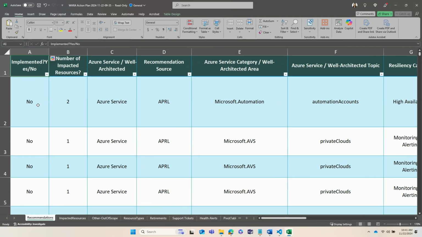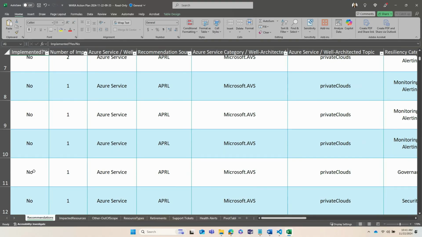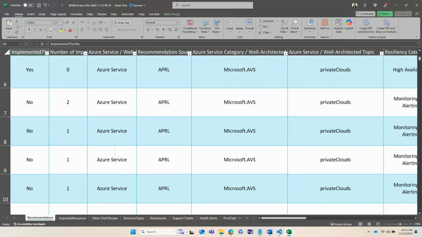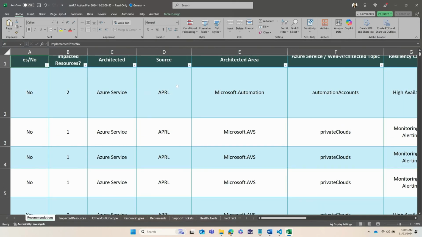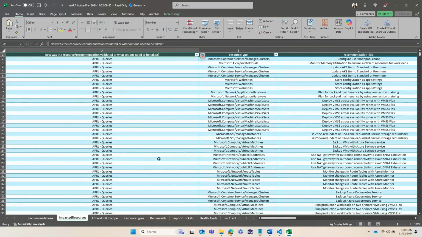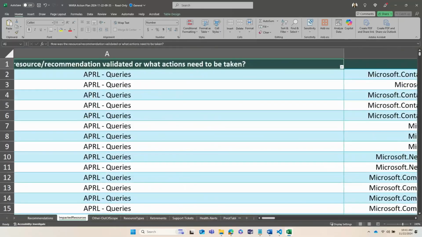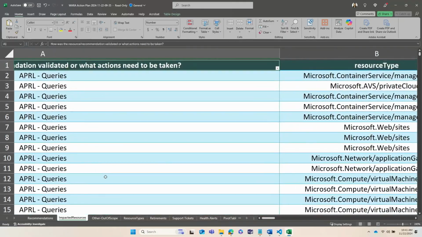It gives me the result: what the recommendations are, and whether these recommendations are implemented or not. In the first tab, even though the recommendations are implemented, it'll show yes, they are implemented. So you're seeing everything: what best practices you're already following, and what best practices you're not following yet. And the source of the recommendation can be APRL or Advisor. And then in the next tab, it quickly shows us what recommendations are not being followed, and what the source of that is.